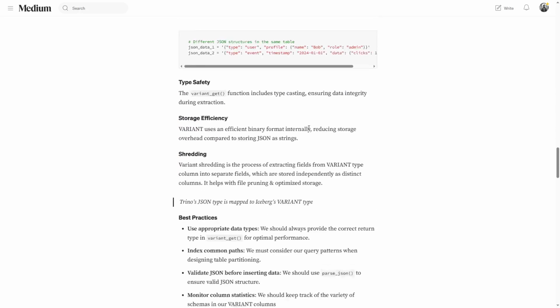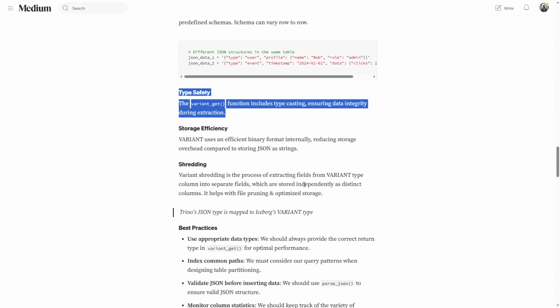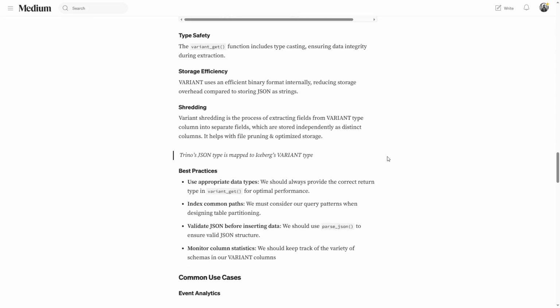It is type safe because variant.get expects a type, meaning the object type has to be provided, so that increases the type safety. Then we have storage efficiency because variant uses an efficient binary format internally to store these objects, so that reduces the storage overhead compared to storing JSON.